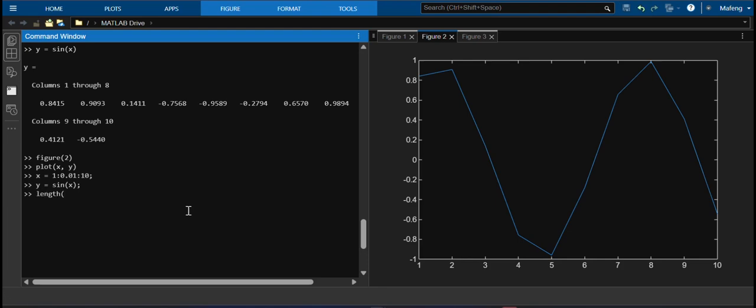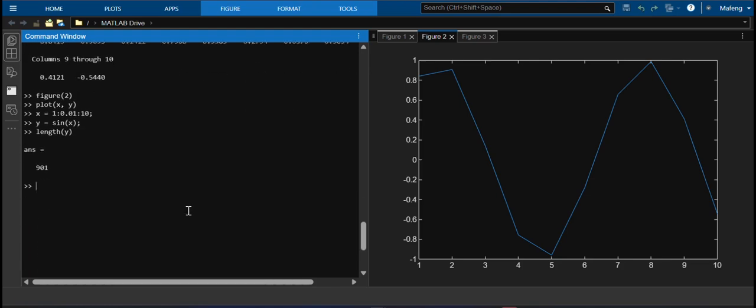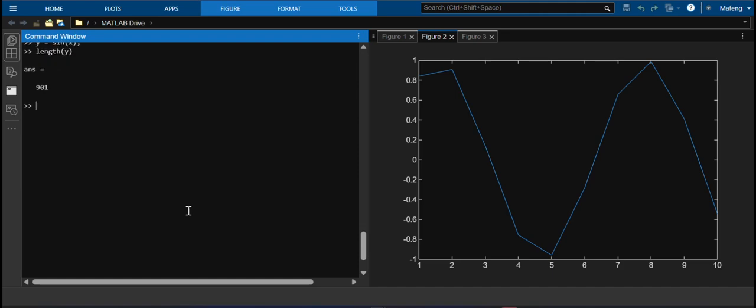And let's use the length function to see how many elements we have in both these vectors, 901. So we've gone from 10 data points to 901 data points. We call the plot function now. Our plots will look a lot smoother than this. See, it updated. Now you can see we're plotting 901 data points now. That's why our plot is smoother.